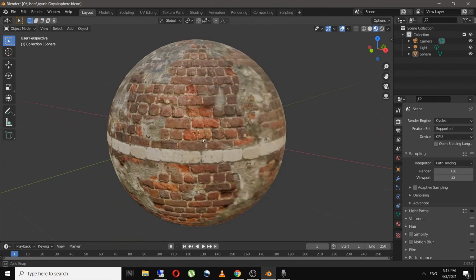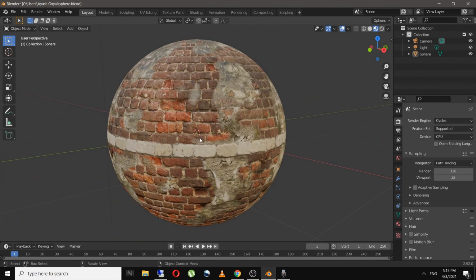Now in our next session, we will learn about the light settings and how to set up a scene. I will discuss the different types of light, the scene settings, and how to speed up your render, especially if you are in Cycles. And I hope you learned something in this tutorial. I will see you in the next session.